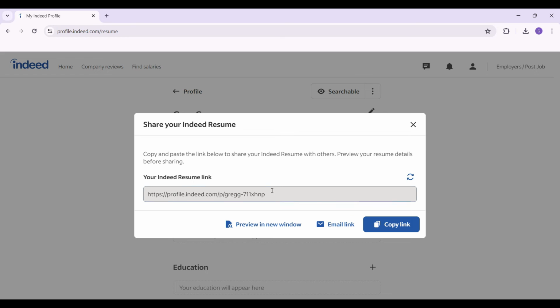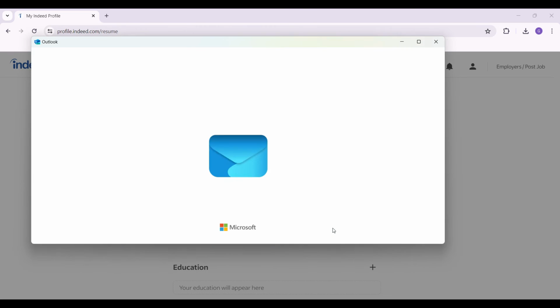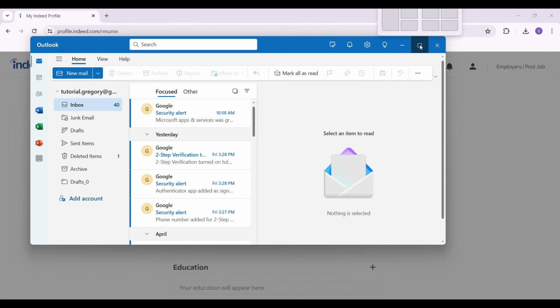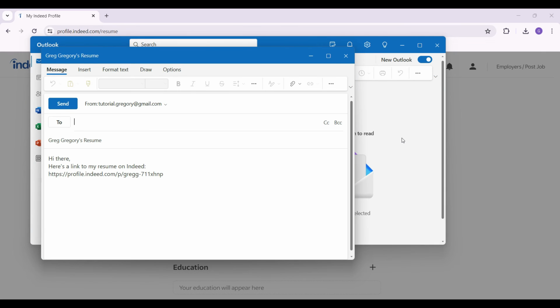Now this will open up. Now either you can copy your link or directly simply click on this email link button right here. After clicking on that button, something like this will open up.